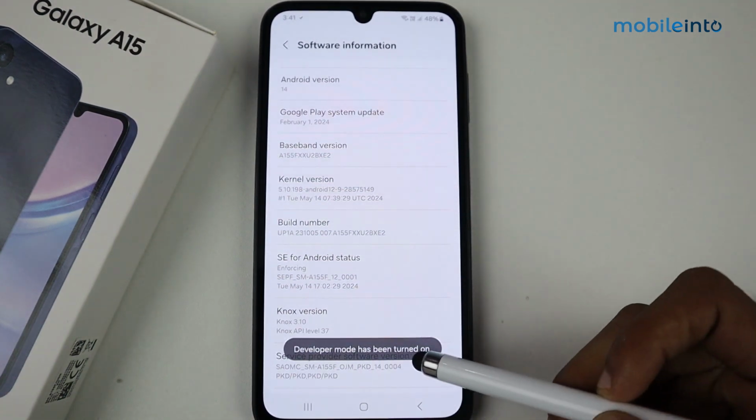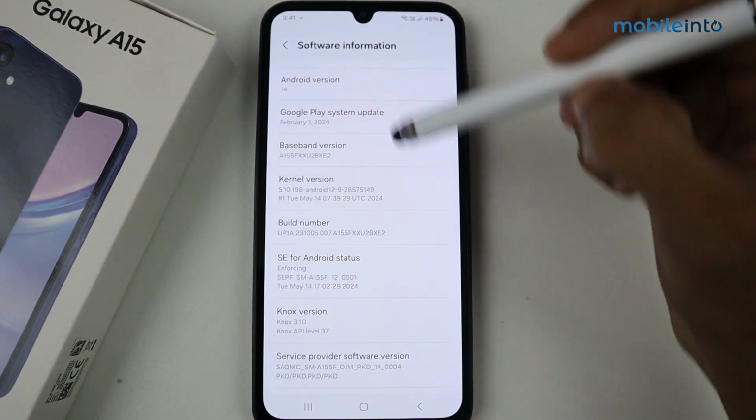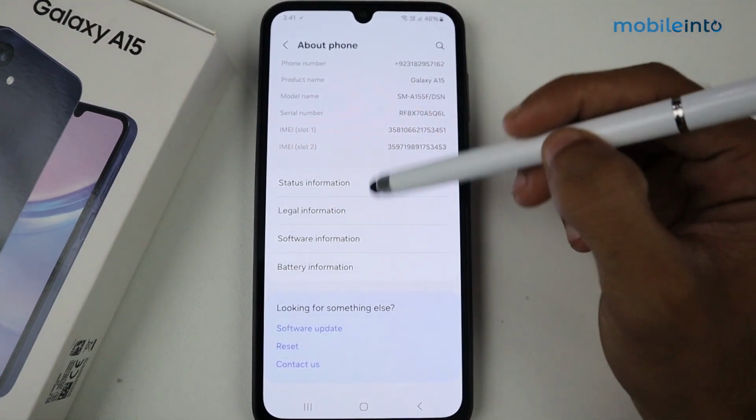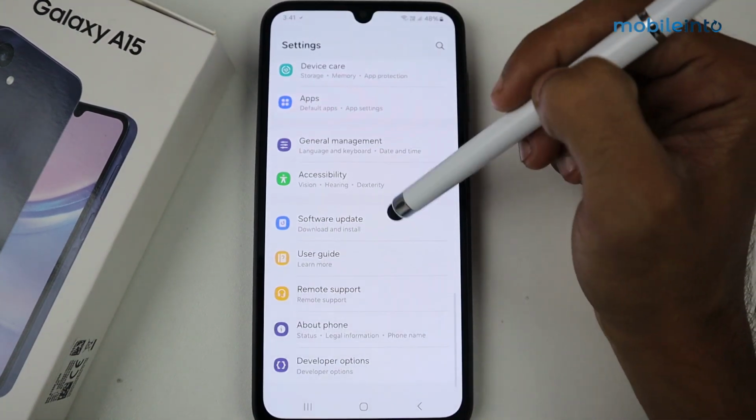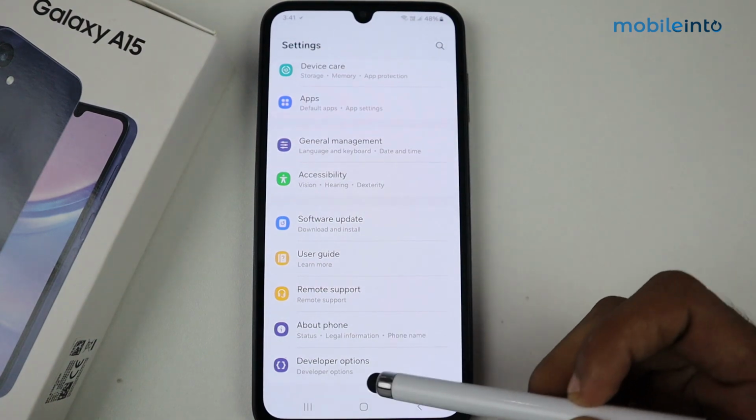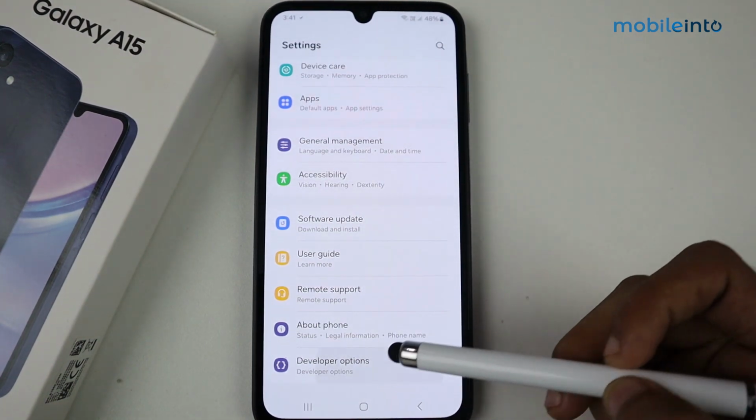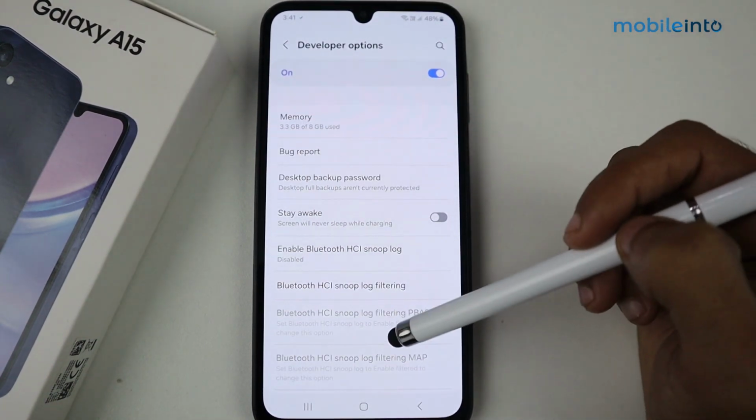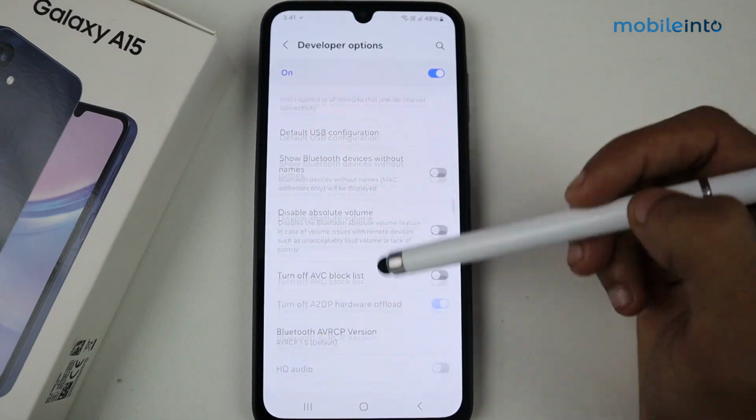As you see, developer mode is now turned on. So let me confirm it. After that, go to settings again and scroll it down to the bottom. We have a new option of developer option. Just click it and now you can access developer options here.